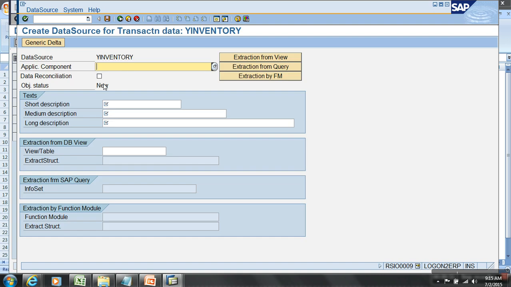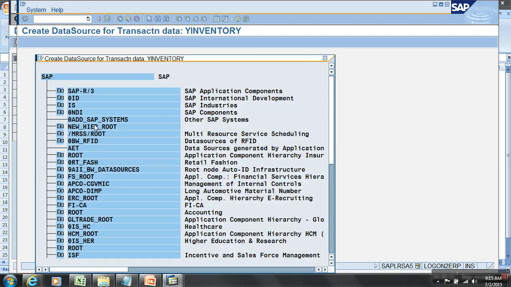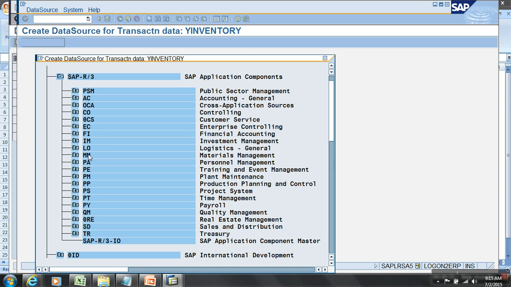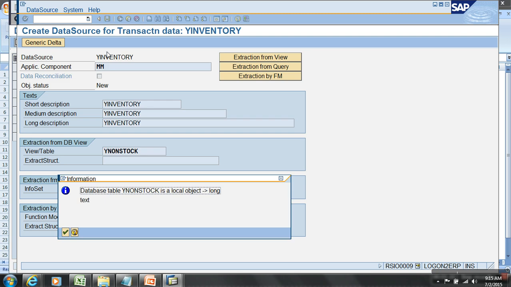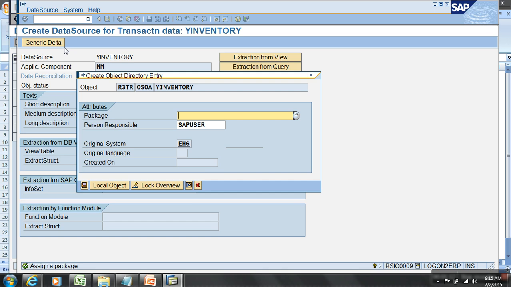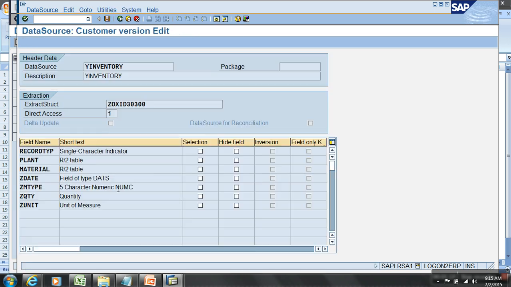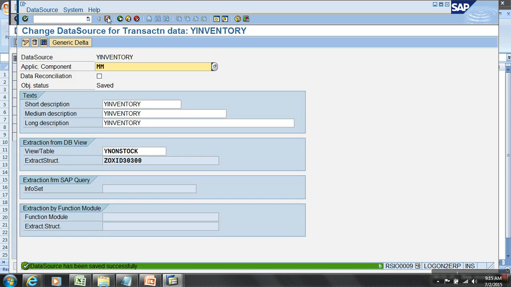Inventory is my data source. Any data source I can put it anything, MM or something. This is a table I'm building extractor on. I'm not going with delta normally. Done. Okay, my data source is created.